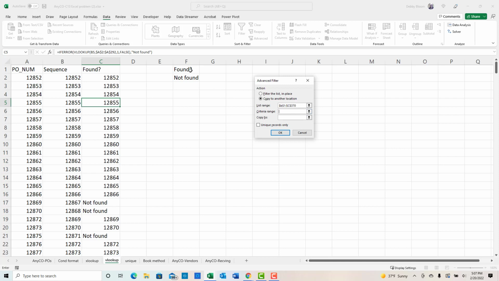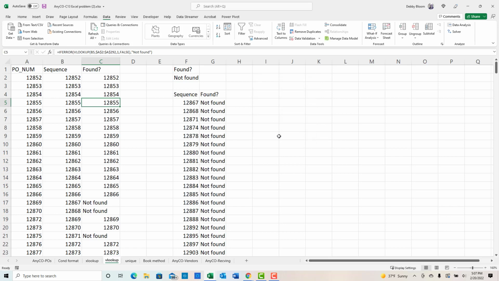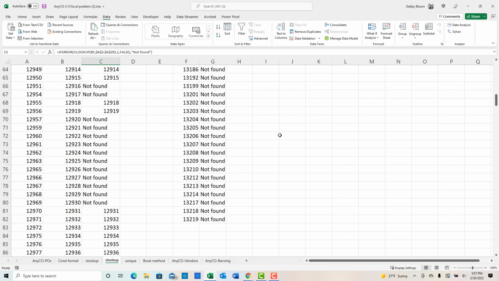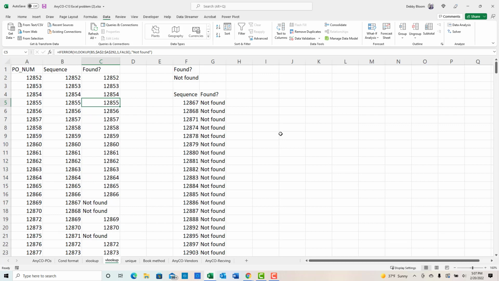My criteria range, I'm going to select the range F1 to F2, so the column header, and I want not found. Unfortunately, copy to can only be copied to the current sheet, so I'm going to click in copy to, and I'm just going to click in cell F4, and now I'm going to click OK, and now I've extracted all of the numbers that have not been found onto a separate list that I can copy and paste or cut or do whatever I want with that.